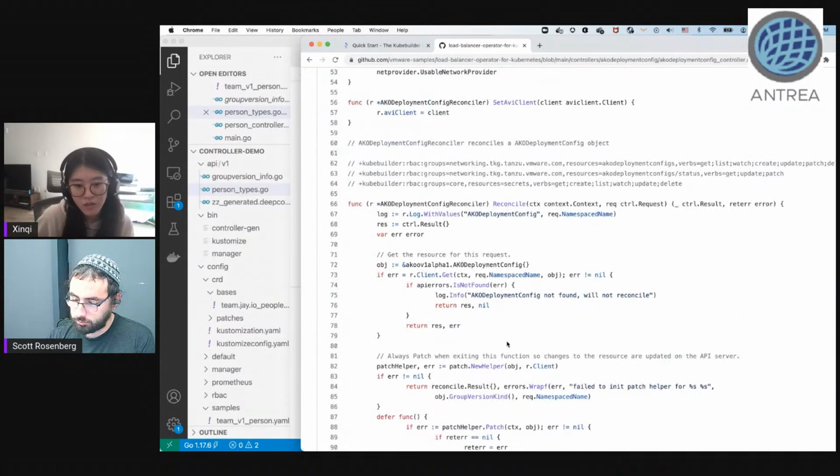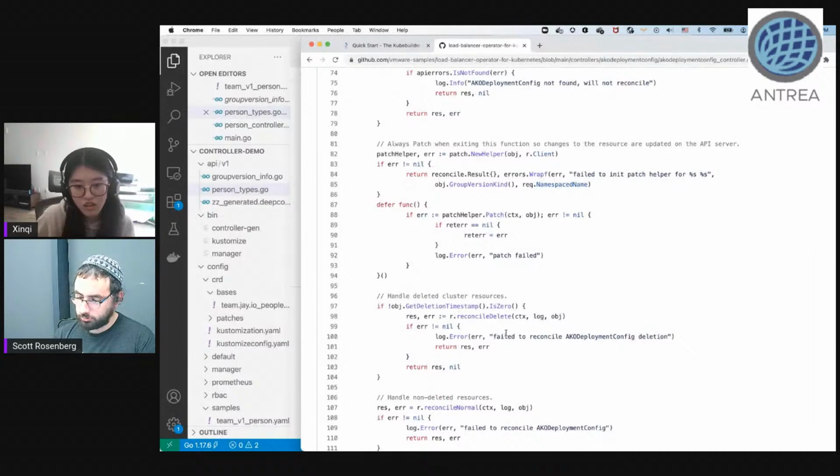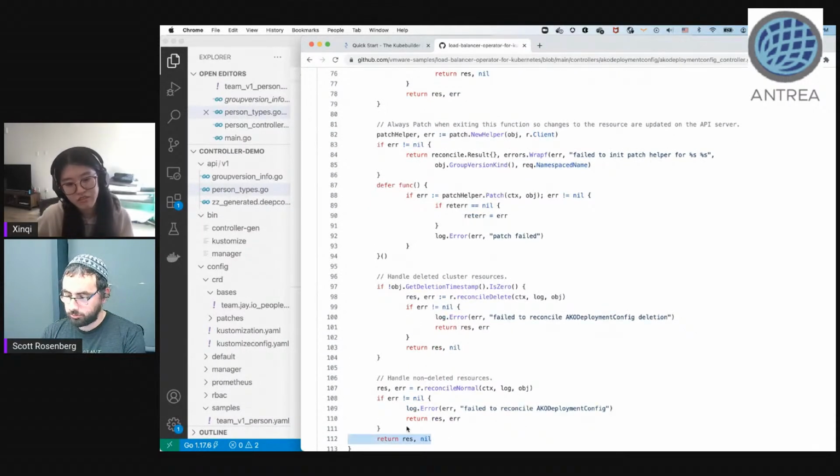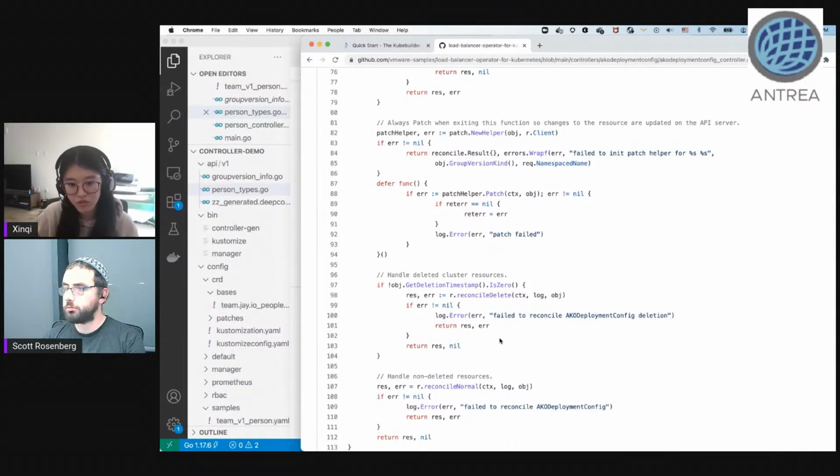We can see that in this function we define reconcile normal and reconcile delete, which means that when an object changes and triggers this controller to reconcile, it checks which phase of its lifecycle the object is in. For example, if we create or edit an object, it will trigger the reconcile normal function. But if the object is being deleted, it will trigger the reconcile delete function. So that is what we have here.